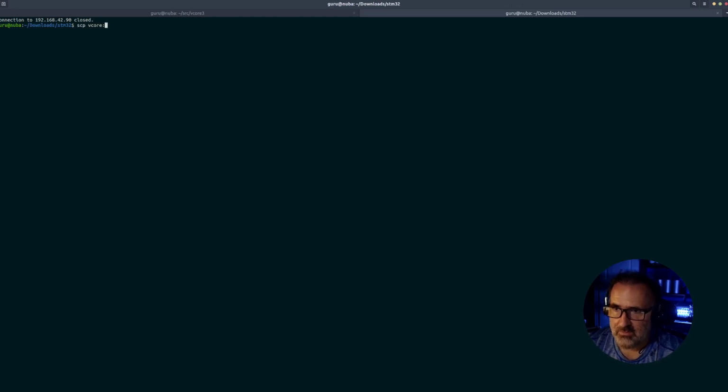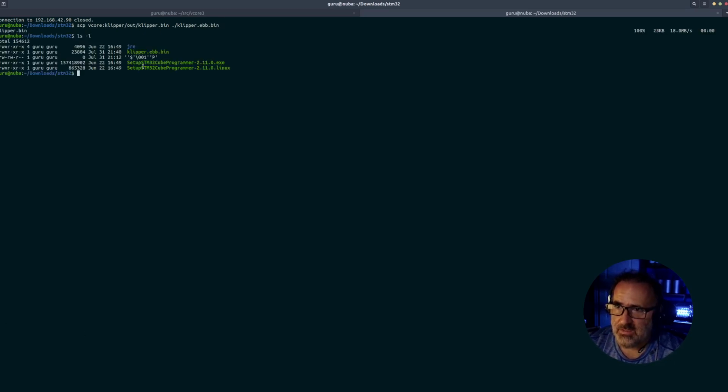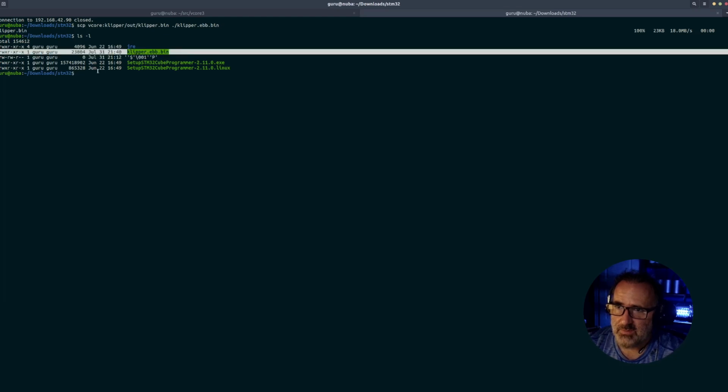The instructions show using a graphical user interface, so you can do that if you want. So that file was in the klipper directory off the home directory. It's in out and klipper.bin. And I'm going to call that klipper.ebb.bin. Okay, so that's done. So if we look at the file, we see klipper.ebb.bin.